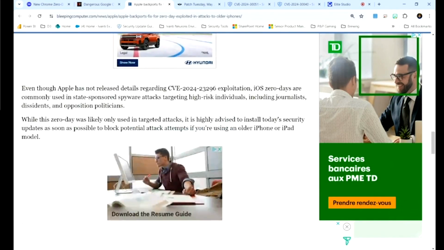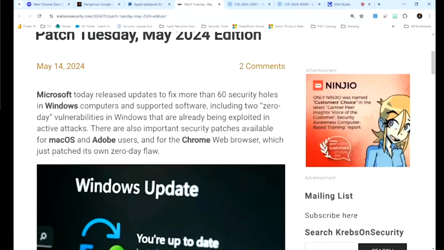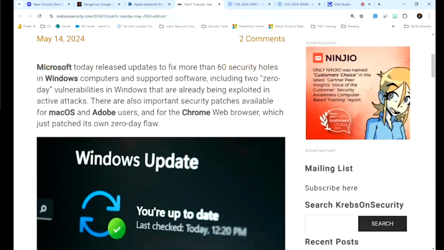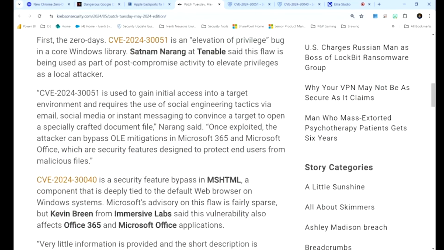So that's just more of an awareness thing here. If you're running some of the older macOS versions, this is just a continuation of resolving that RTKit vulnerability, which was actively being targeted. And the last one here is the Krebs article that kind of covers everything that we talked about with all the other vendors here, but also talks a little bit about the two Microsoft vulnerabilities.